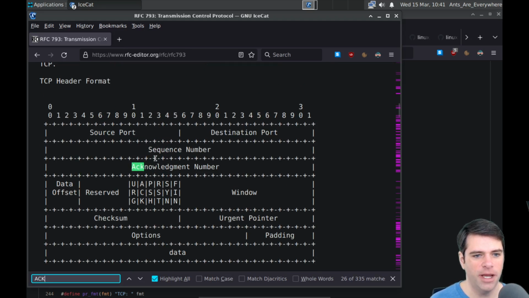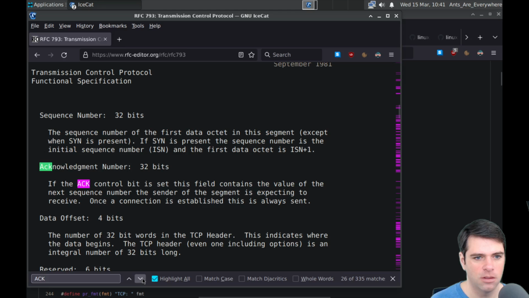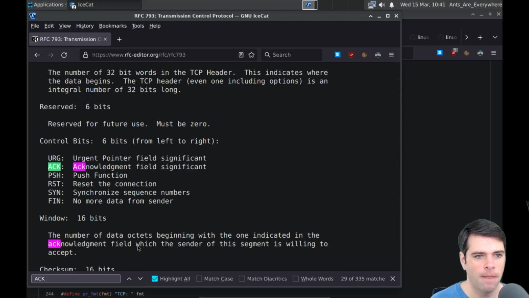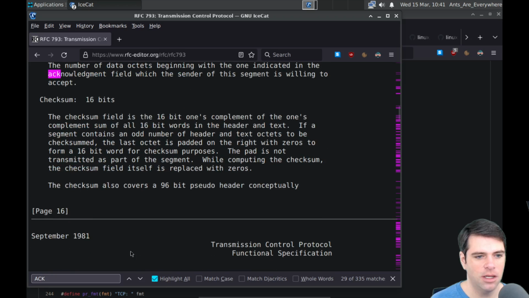Well, we've got the header format. Maybe let's keep that up. Where is this? I'll just grab this string. Maybe it'll give me... Okay. Got this stuff: ACK, urgent, reset, syn, synchronize. Okay.